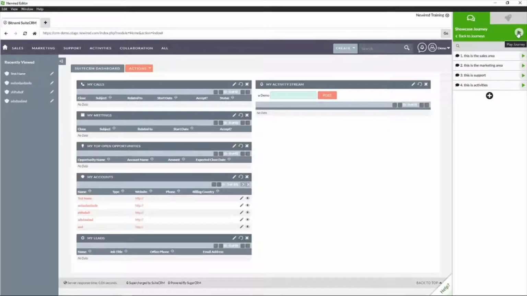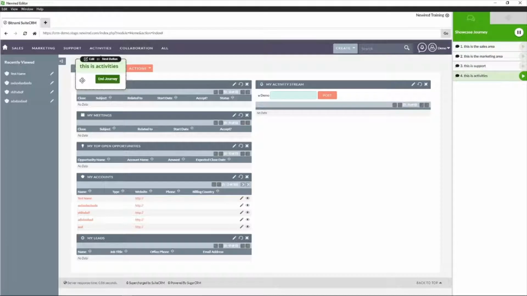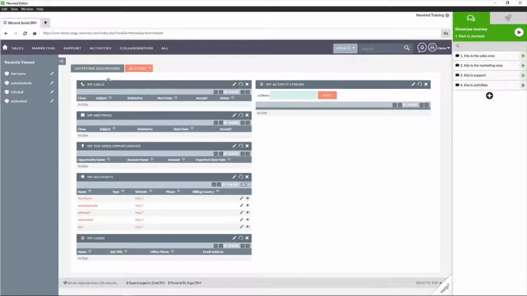We can play it one more time and check. This is sales area, this is the marketing area, this is support, this is activities. Now I have my draft, my very basic journey done. What if I want to give more additional advanced content or properties to my journey?